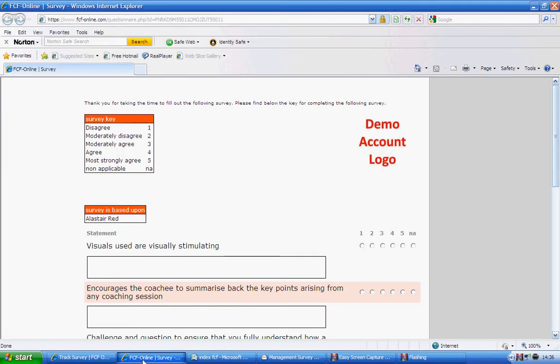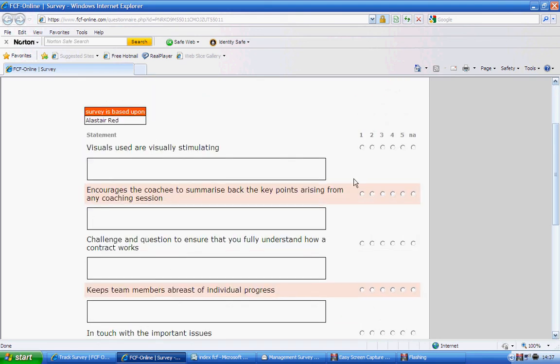What would open up is the survey, and you can see from previous actions that we've added the logo here. The rating scale has been readjusted to reflect the changes that we made to reduce it from a 6-point scale to a 5-point and change the top category to most strongly agree. And we can see that the survey is based on Alistair Red, so we know the individual that we're responding in respect of. Here we have the rating scale across the way, so we can mark each of the statements.